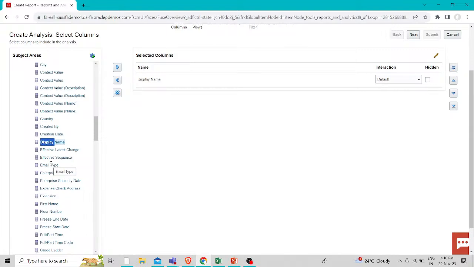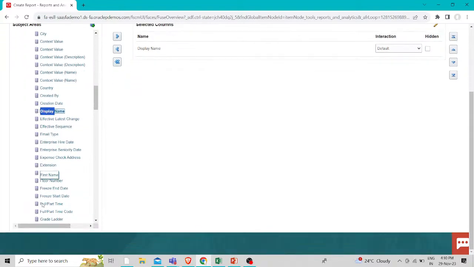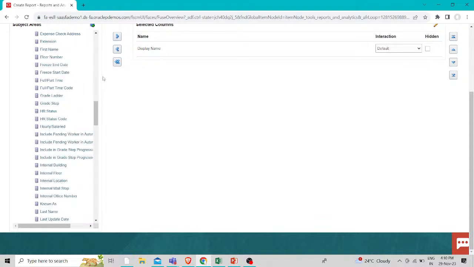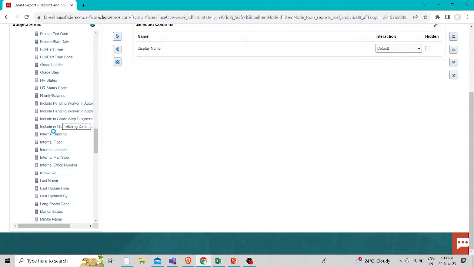If you want to choose any other name, like the first name and the last name, you can choose this first name, and if you scroll down, here is the last name. But I am going to choose this display name option. There are also some other things like person ID, person number, person gender, or date of birth. If you want any other detail related to the worker, you can select from here and put those measures here.